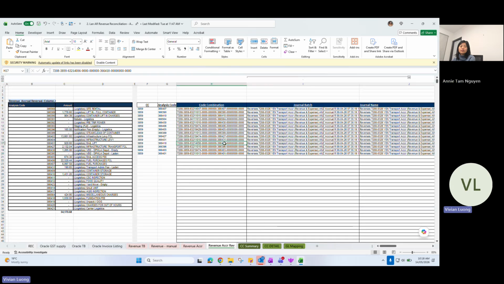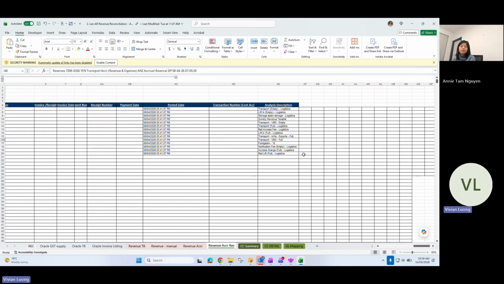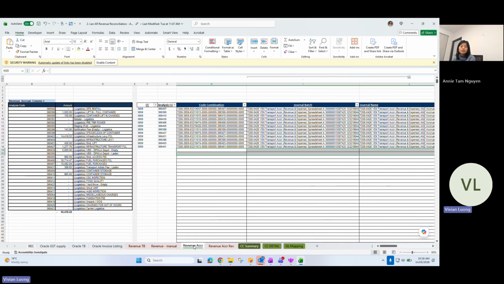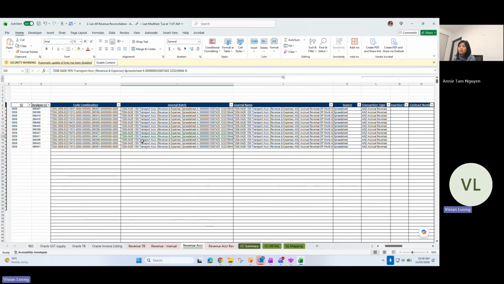So this revenue accrual is the one that I get from the GL listings. This is the accrual reversal that I posted, so you can see it reverses the March accrual. I just copy and paste from the GL listing to here. It's the same for the accruals. I only copy the current month accrual.